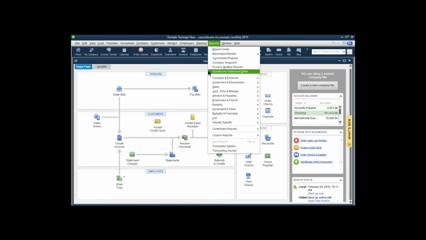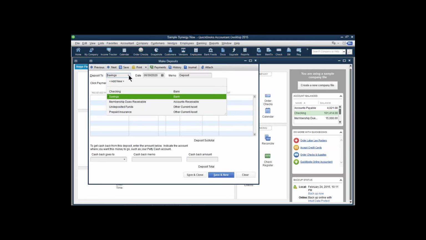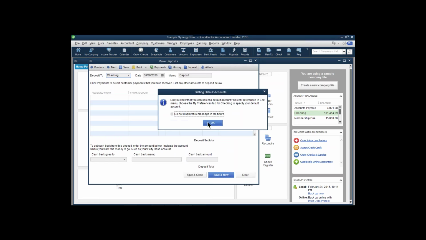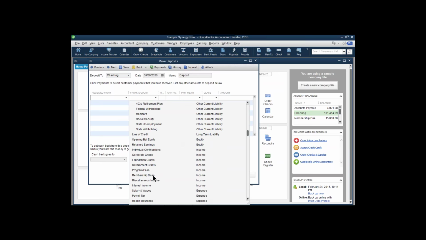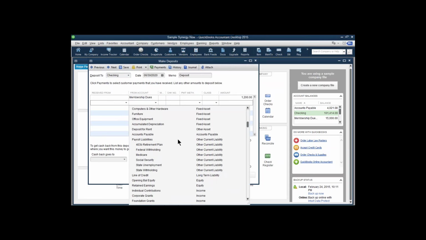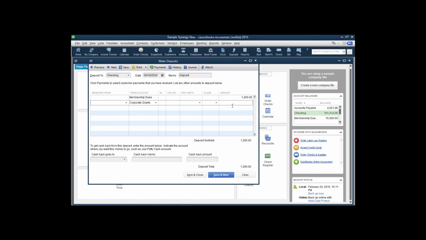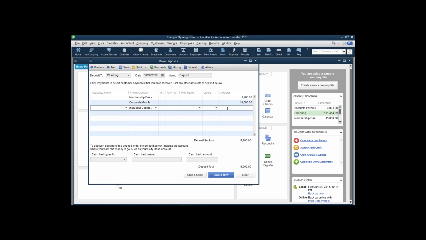So to enter income using the lump by category method, you're going to go to the record deposit window. You pick your bank account. This is not a big deal. The point is you're lumping by income account, okay? So we've got membership dues. We've got a bunch of checks. We're not entering them individually. We're just lumping them. And then we go on to the next income lump, corporate grants. We got a grant, $10,000. And then finally, we have individual contributions, and we had 4 of those totaling, I don't know, $400. So we're lumping them by income account.